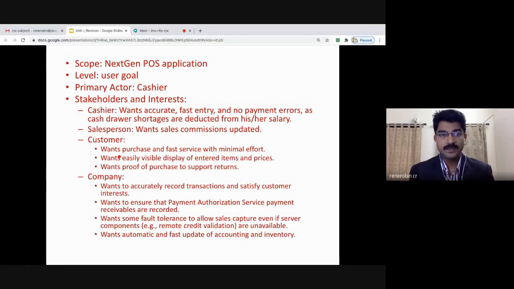What is the interest of the salesperson? Wants sales commission credited. Whenever you visit a supermarket, you will experience that after getting a product, the salesperson will put a tag with his number. It says that this product was sold by this person, and the respective commission will be added to his salary. This is the expectation. There should not be any flaw in the system in getting my commission. This is the interest of the salesperson.